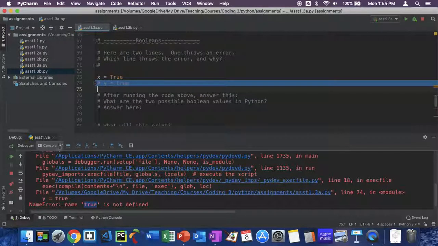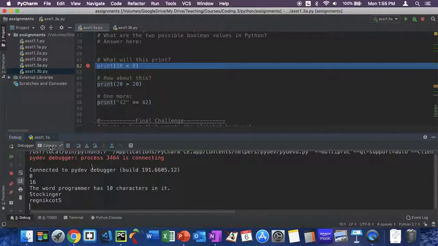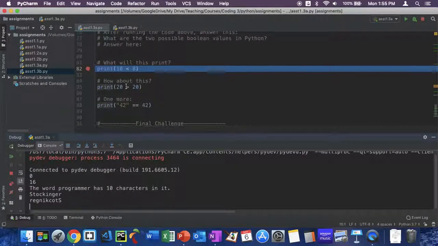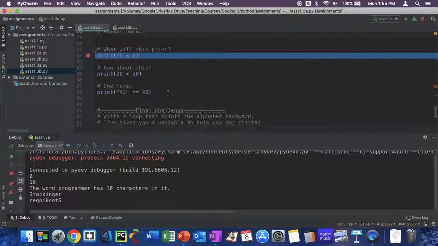Change my breakpoint, rerun, go to the console, looking good, no error. It passed that, and you can see x now has the value of True. So you tell me in the comments, what are the 2 possible Boolean values in Python? And please be careful to type it correctly.